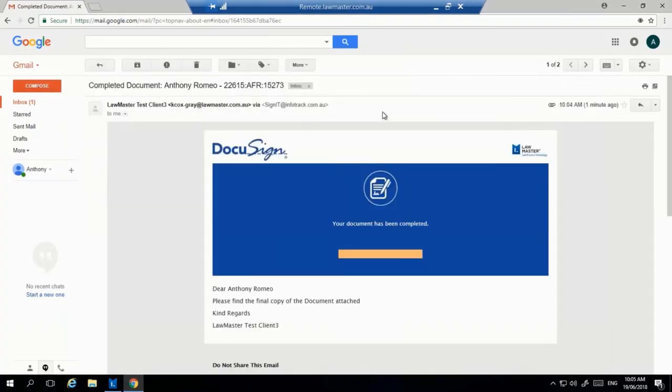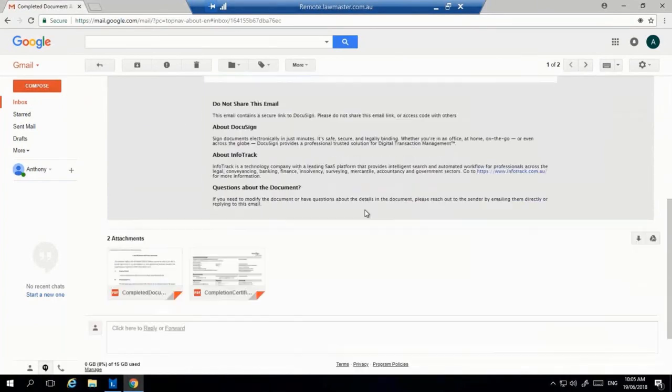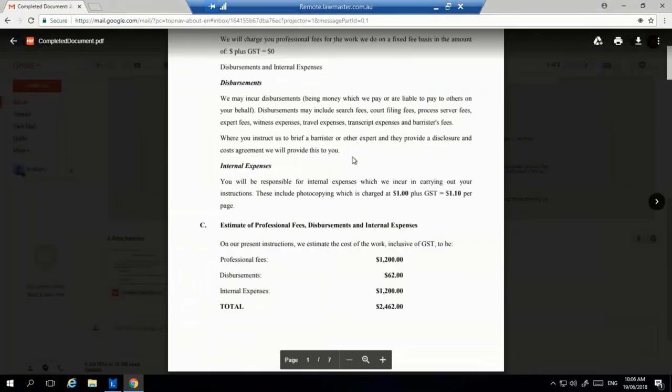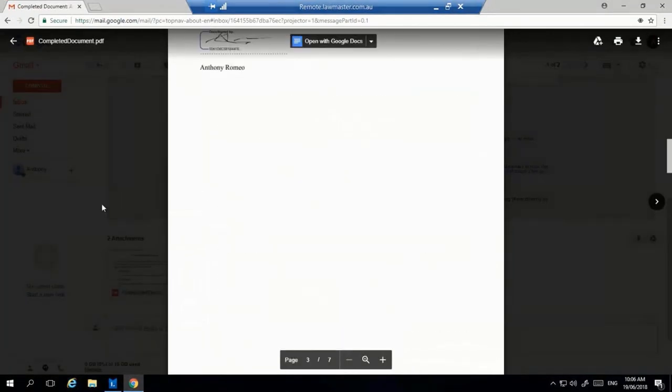So if I just go back into my emails, you can see here that my signatory has received copies of those 2 documents as well. So there's no need for you to then go and confirm that that process has been completed. It is automatically sent through.